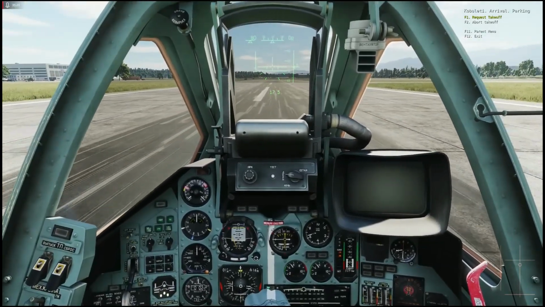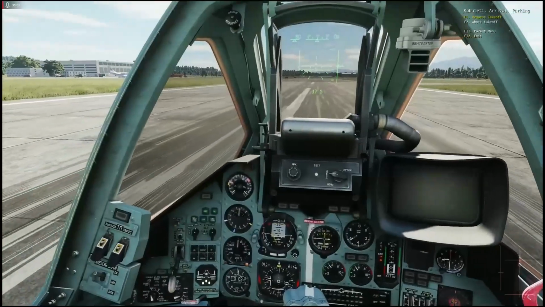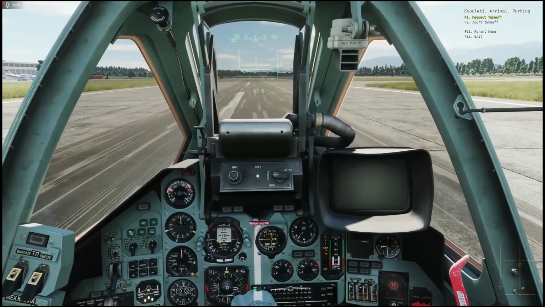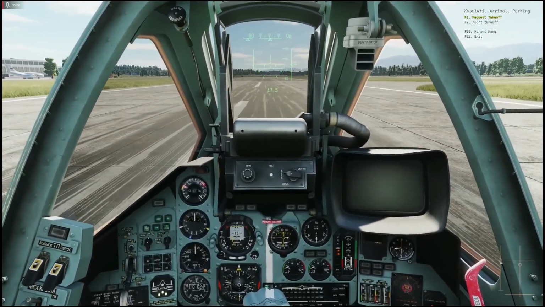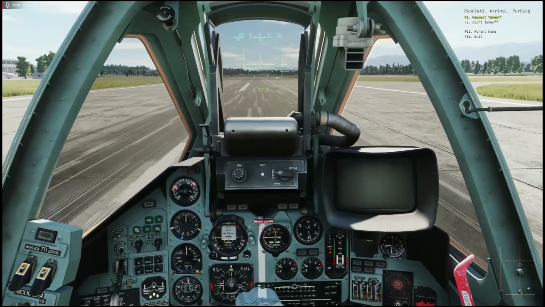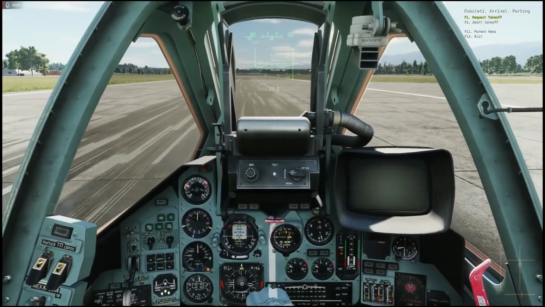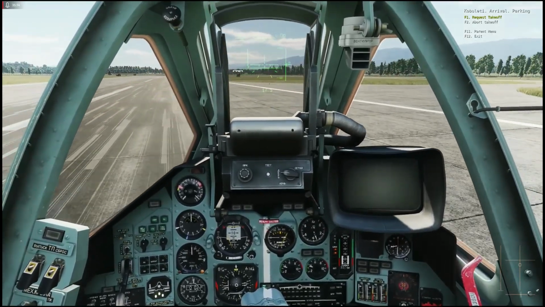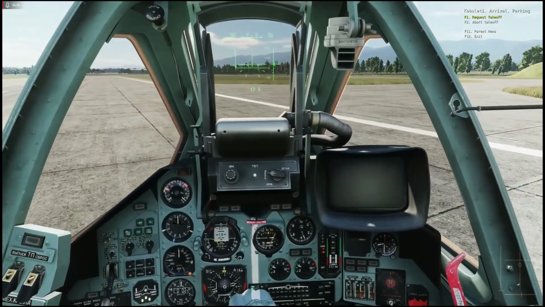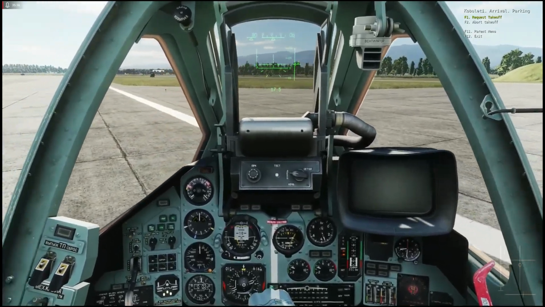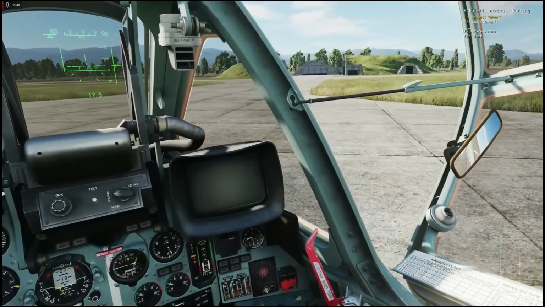So that is it. Let's do a right turn here. Now we learned how to taxi, take off, trim, coordinated turn, go around, and landing.